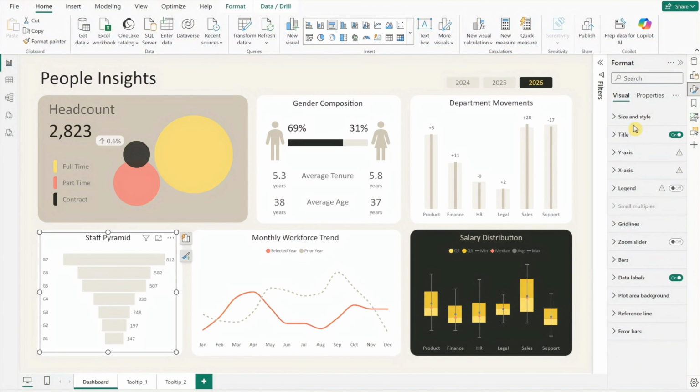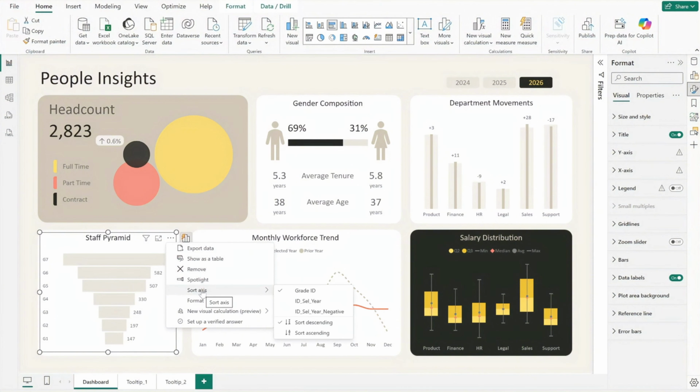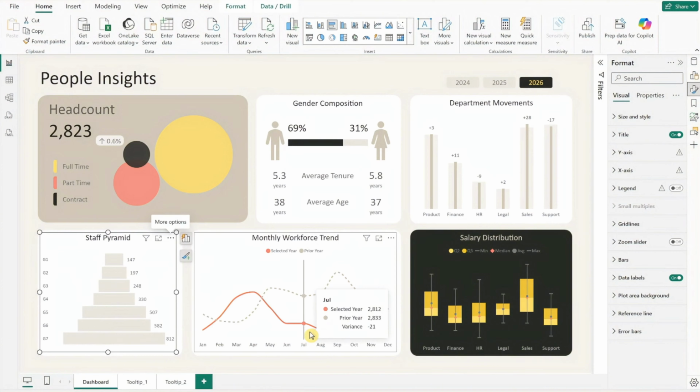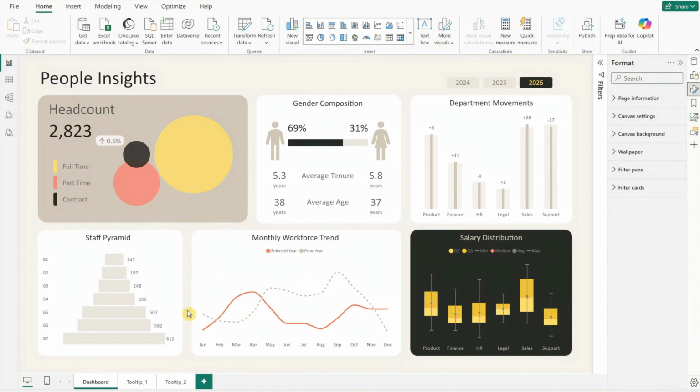To complete the pyramid, we'll adjust the sorting. Return to the chart. Open the More Options menu at the top right corner and ensure that Grade ID is selected as the sorting field. Then set the order to ascending so the pyramid appears in the correct upright direction. And that's it, a clean and simple staff pyramid chart showing headcount by grade.